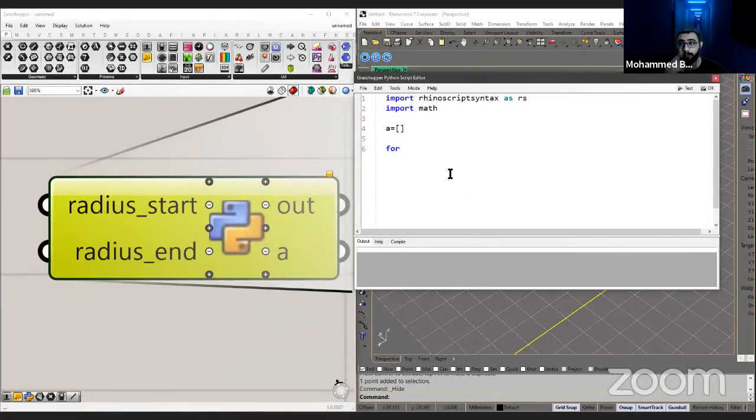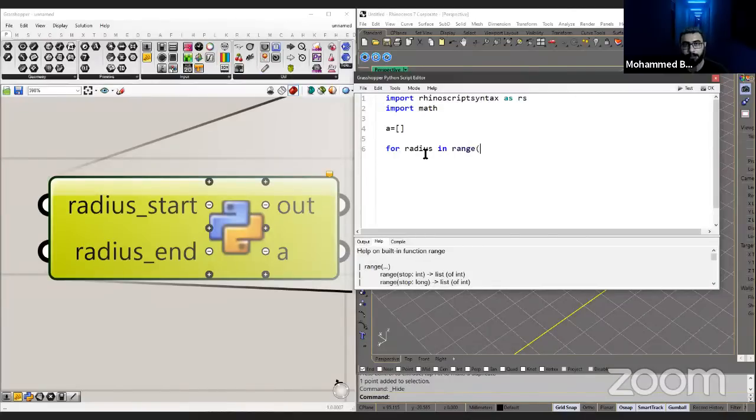Okay, so let's go here, for radius, for every item in range. You see, when we use the range function, we can have just a single number, which will just specify the end of the range, or we can have two numbers, the start and the stop, or we can have three numbers, a start, a stop, and a step. The step is going to be the distance between each one of the data points.